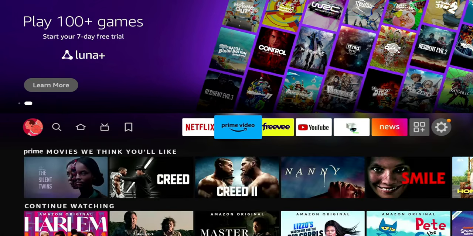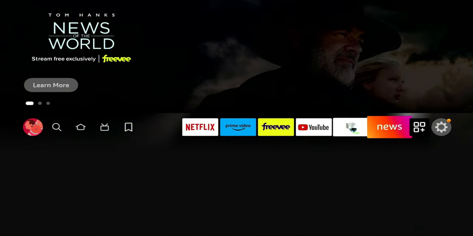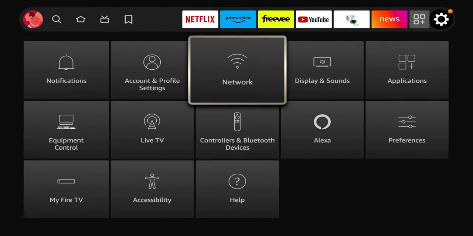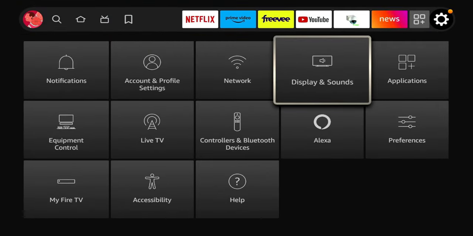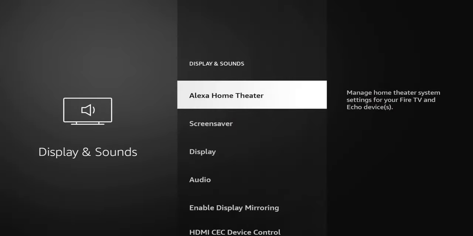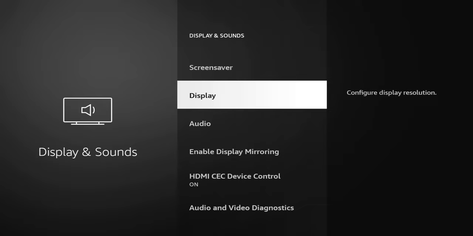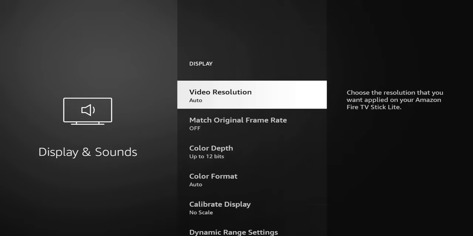So what you wanna do is go to your settings. Gonna go down, you're gonna go over to display and sounds. All right, so on the display and sounds, if you scroll down, you see that we now have the option to configure your display. Click on it, and we have a lot of options here.